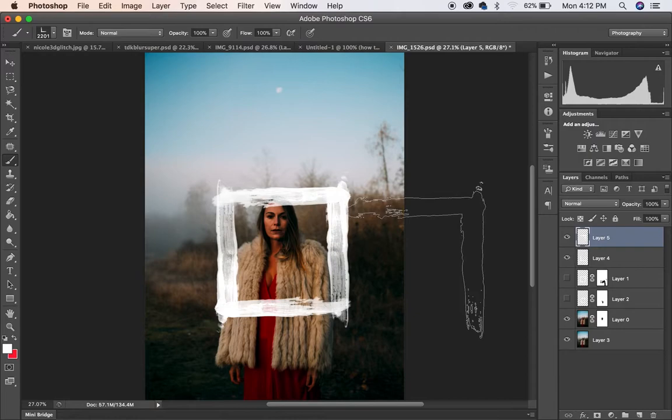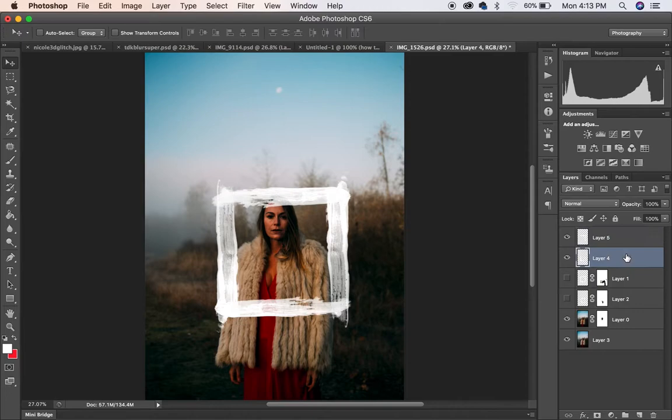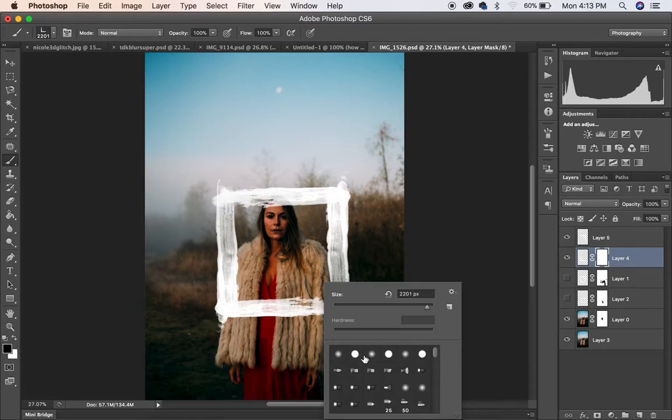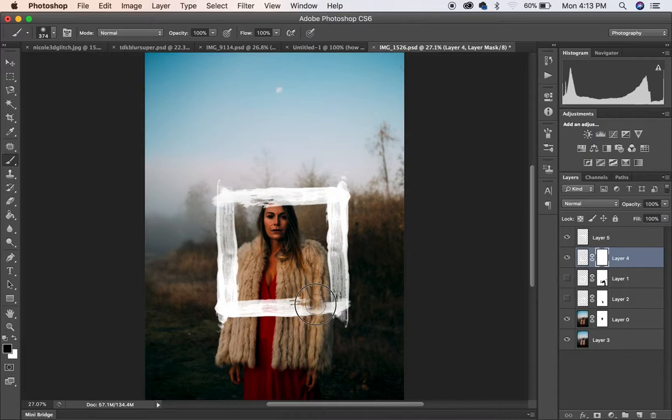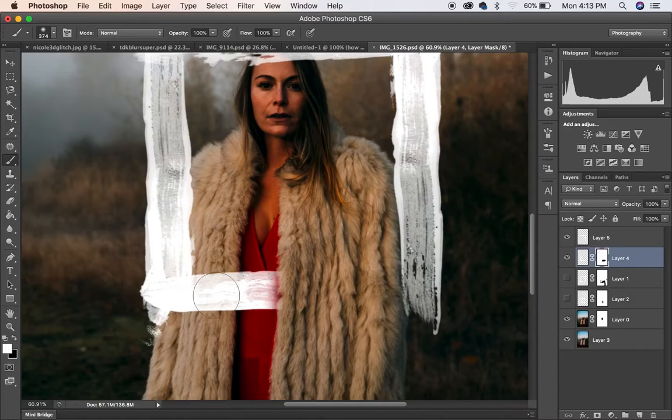Okay, so now that we have that, what I want to do is have this end right here and this go behind her head. So the easiest way that I know how to do that is let's select this one here, we'll make a layer mask, and we'll pick a soft brush there, and we'll just erase this out here. I'm not going to do this perfectly because it's a quick tutorial. So you pretty much get the gist of it. Okay.